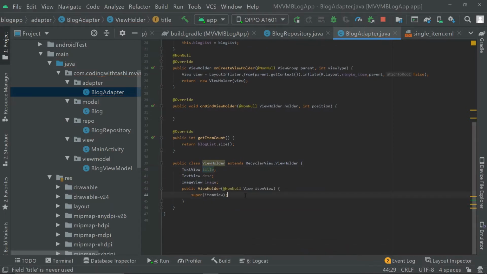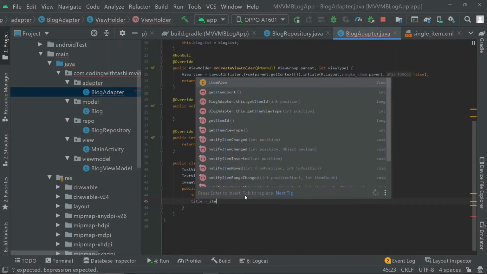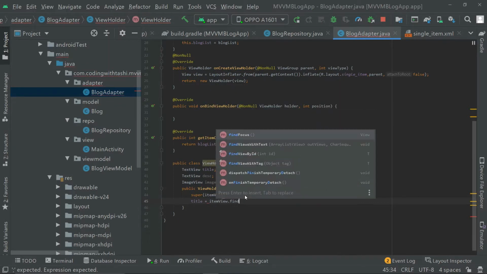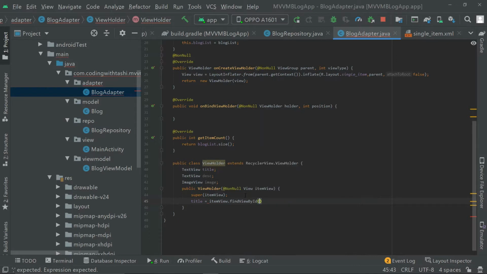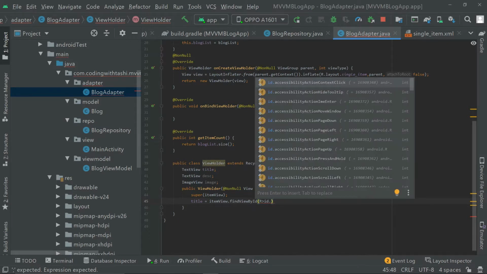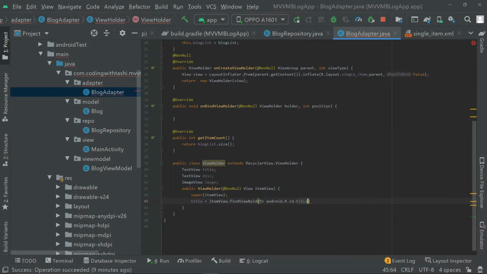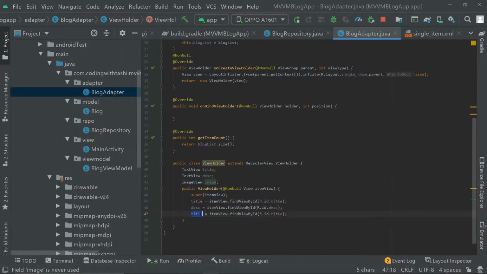Now we have to initiate the define this. So item view dot find view by id. Okay, r dot id dot, and the first one will be title. So title, oops, sorry, r dot id dot title. Okay, sometimes you won't get it, you have to type it. Okay, control T. Now I'm just gonna copy and paste all this thing. The image also copy and paste. Okay, so this is done.